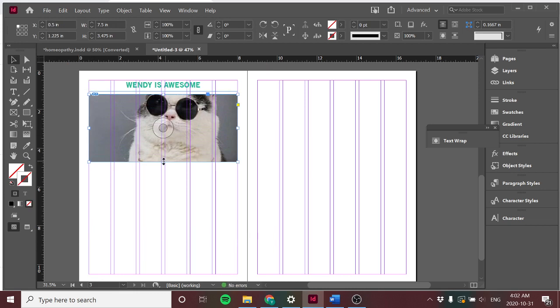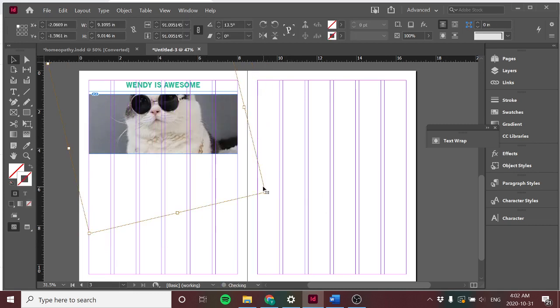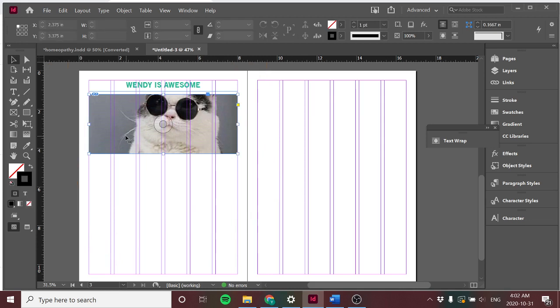Yeah, you can change the size of the frame like this. If you want to rotate the cat, you can rotate the cat. If you want to change the size of the cat, you can change the size of the cat. Let's just undo that.